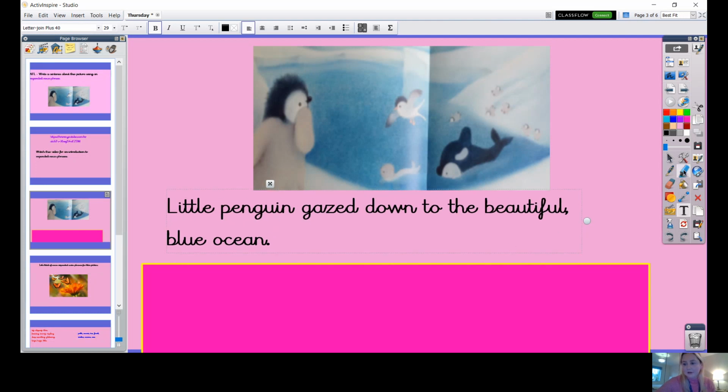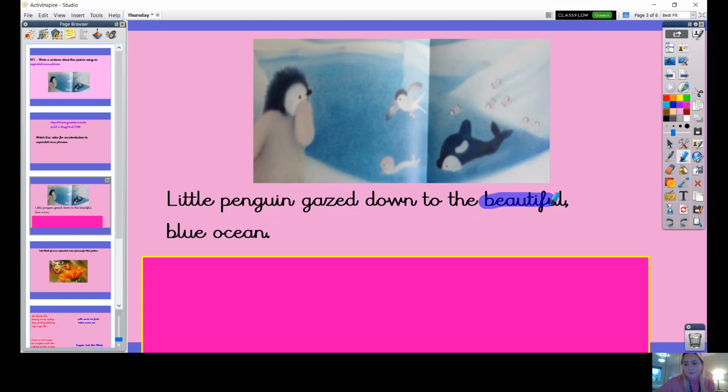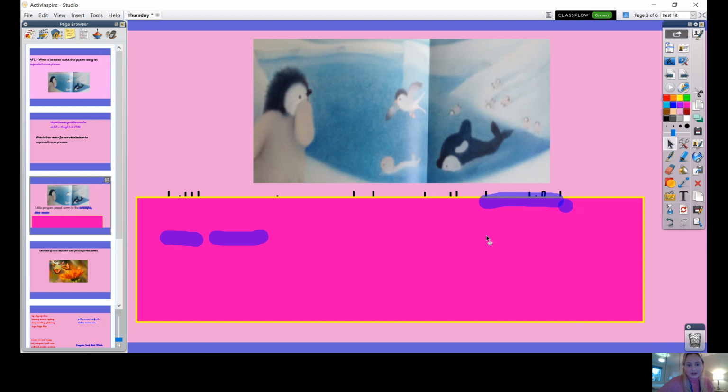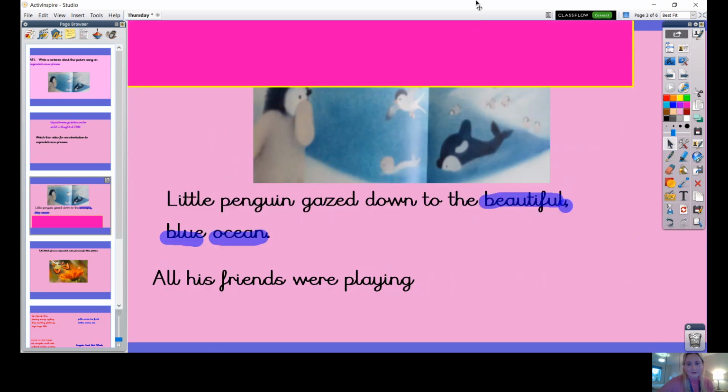Our expanded noun phrase is beautiful, comma, that's really important, blue ocean. We've got two adjectives to describe a noun, and in between our adjectives we've got a comma. That's super duper important that we've got our comma. Okay, let's have a look at the second sentence then.